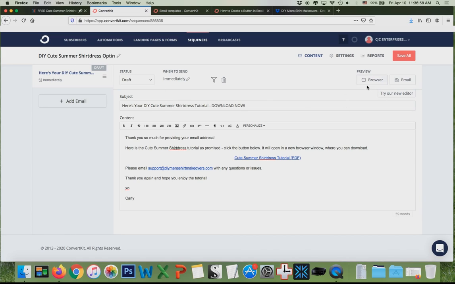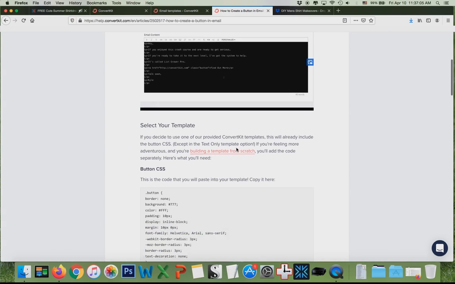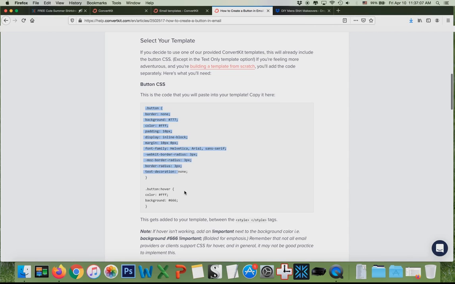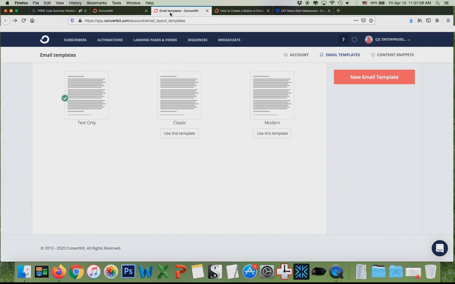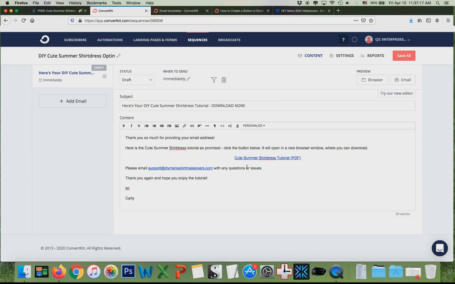You can Google how to change the button color and everything like that in ConvertKit. You can create your own template. This is how to create a button. You can modify the CSS if you want. You can create a new template for your email and choose that one instead for this particular email, and the button color will change so that it fits with your branding. That's kind of beyond this tutorial today.